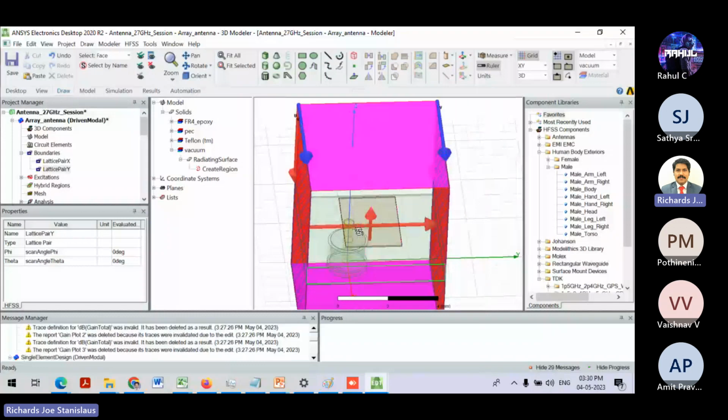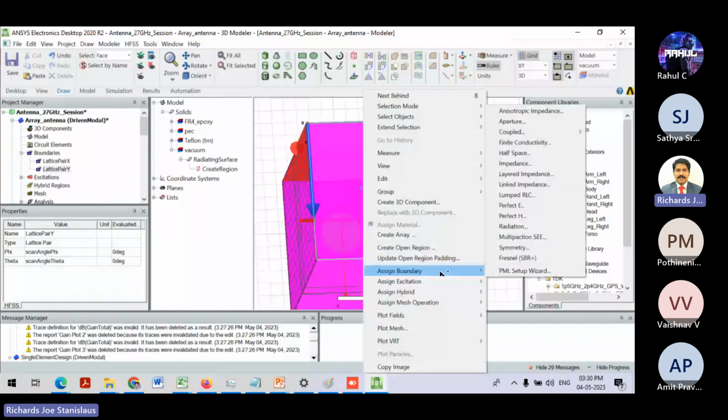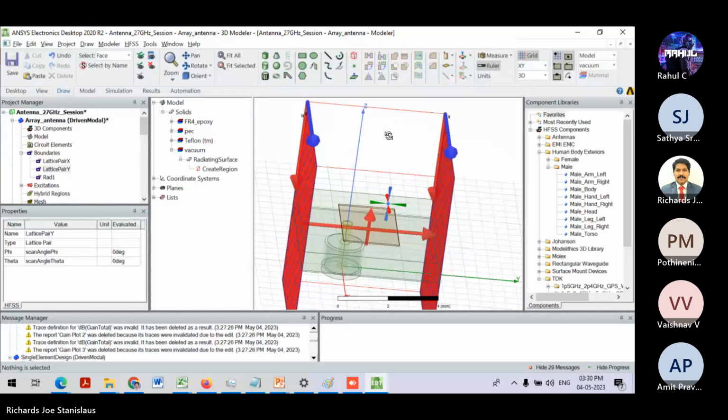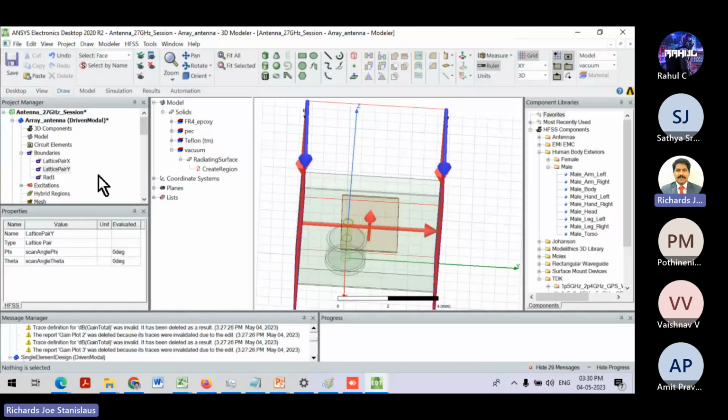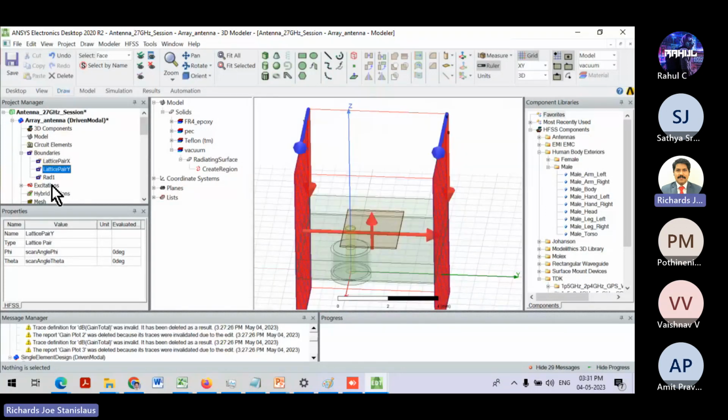The bottom and top, right? It's exactly the bottom and the top. Right click, assign boundary, radiation. Only this one will be a radiation. Now we have assigned a lattice pair like this, and also like this, right? And we have the radiation pattern.